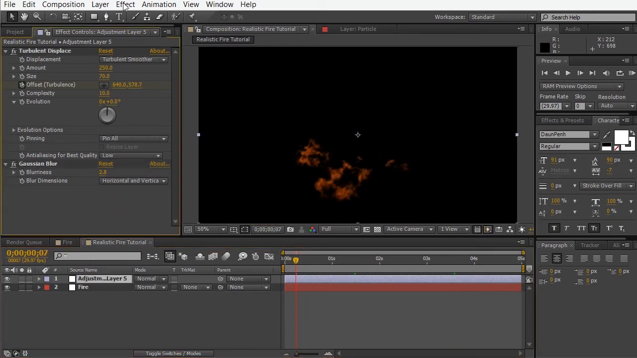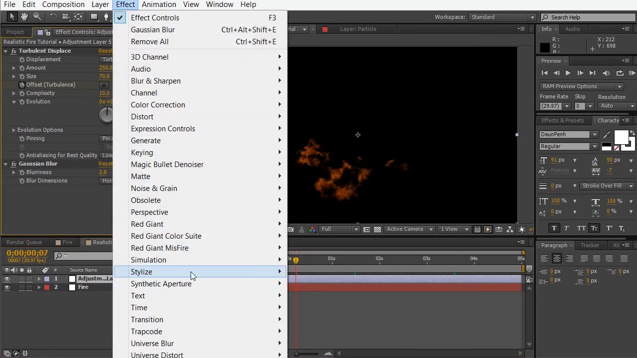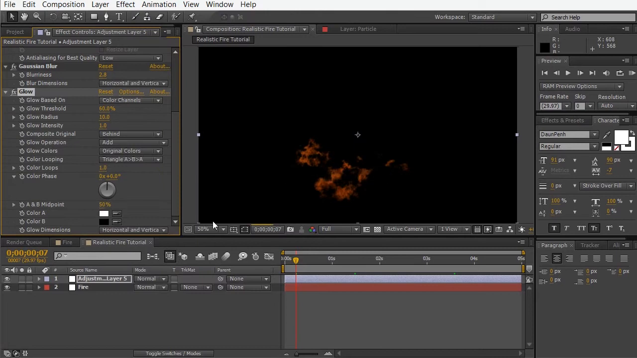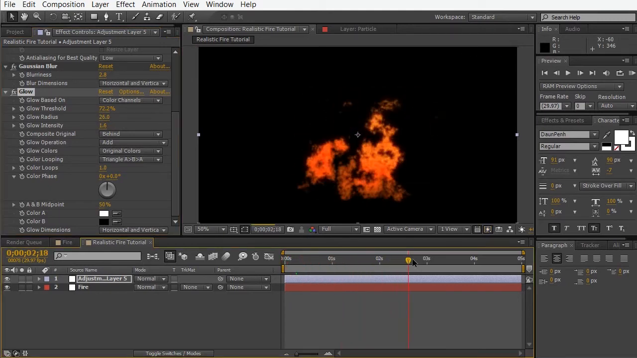We're almost there. Effect, Stylize, Glow. And that's going to help a lot. We're going to turn the threshold up so the whole thing doesn't just start glowing. Turn the radius up a little bit and the intensity up. Turn the radius up to about 26. See, that's going to make it glow a lot.